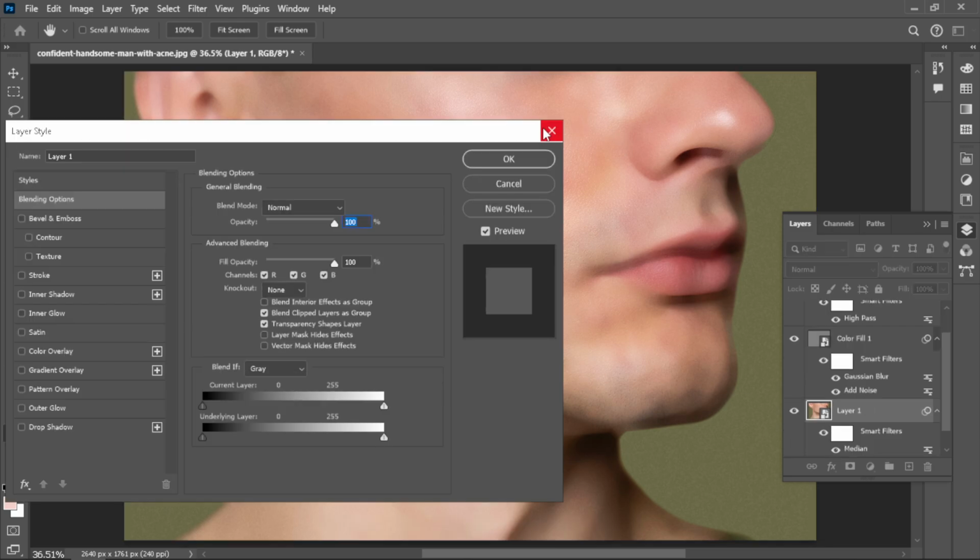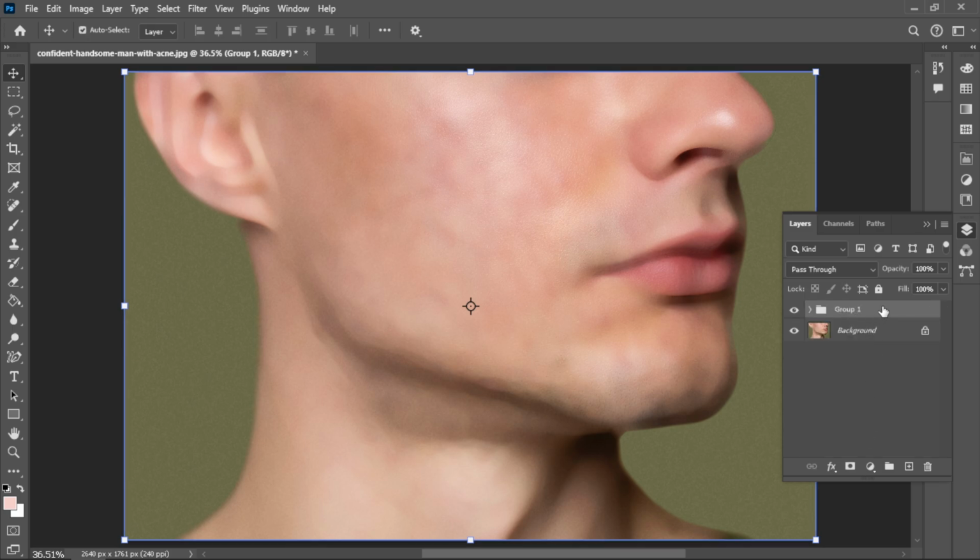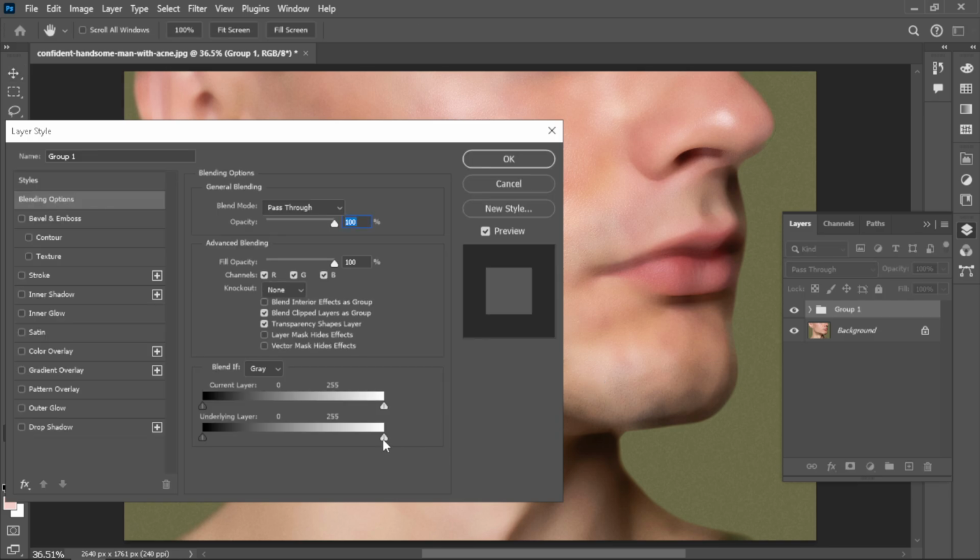Open the group blending options and adjust the underlying layer sliders while holding Alt to smoothly hide the effect from the brightest highlights and darkest shadows. This helps the retouch blend more naturally into the skin.